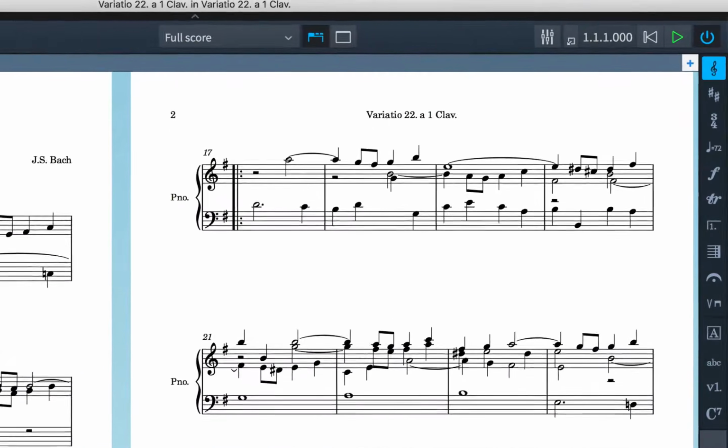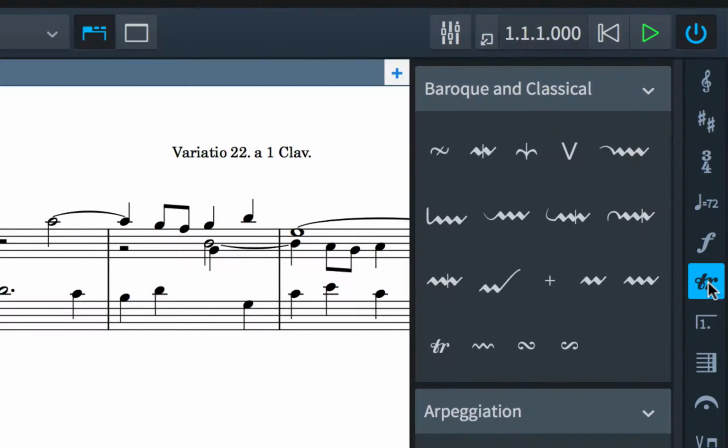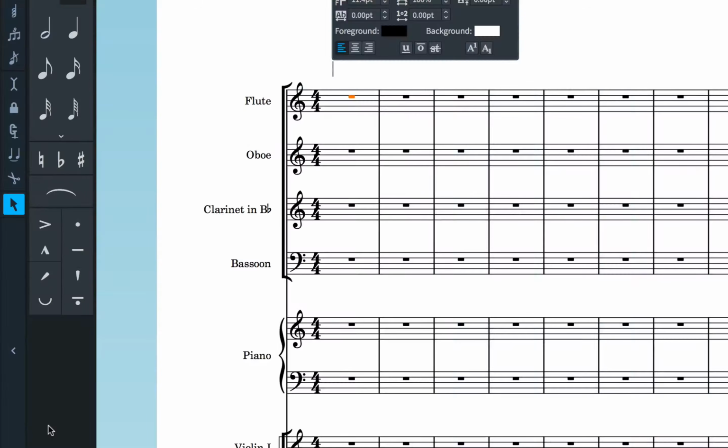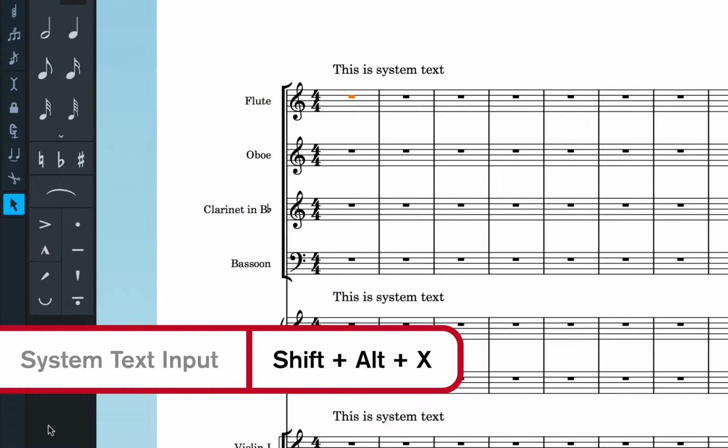Other notation improvements brought to Dorico 1.1 include expanded support for Baroque and classical ornaments, and we've added the ability to create arbitrary system text using the key command Shift-Alt-X.